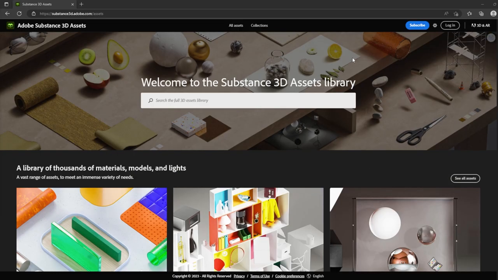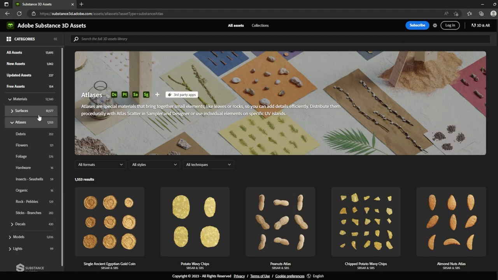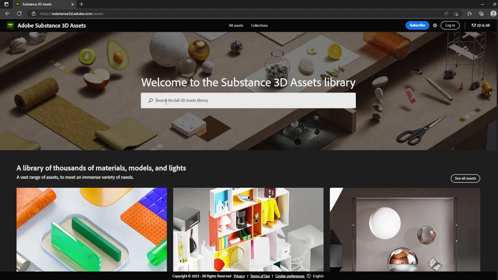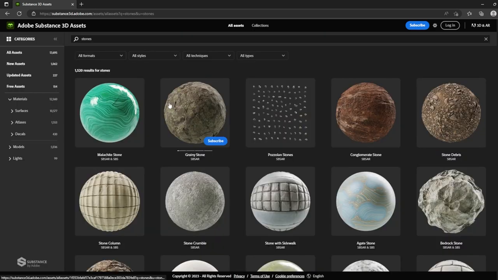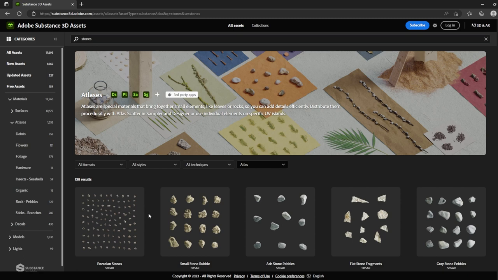You can find lots of atlases on the Adobe Substance 3D Assets platform. They're located in the Materials section under Atlases. You can also find them by using the search bar and switching the type to Atlases. Thumbnails of atlases mostly show multiple objects beside each other.